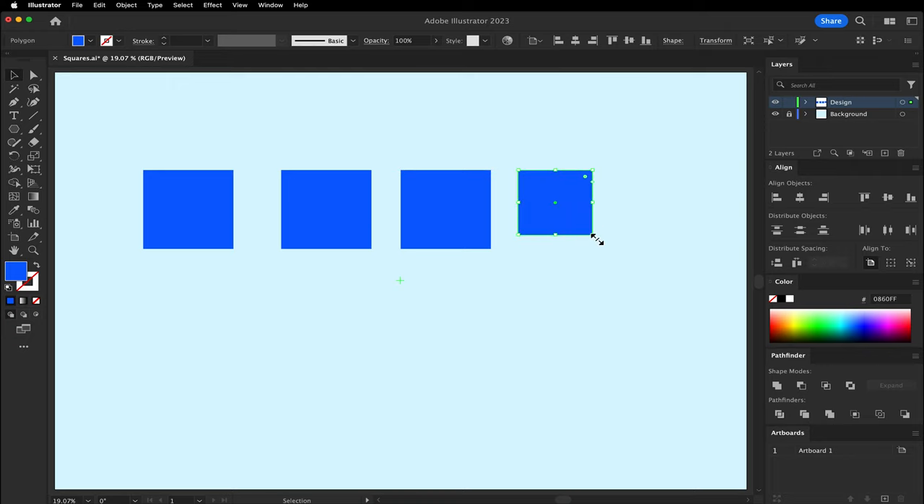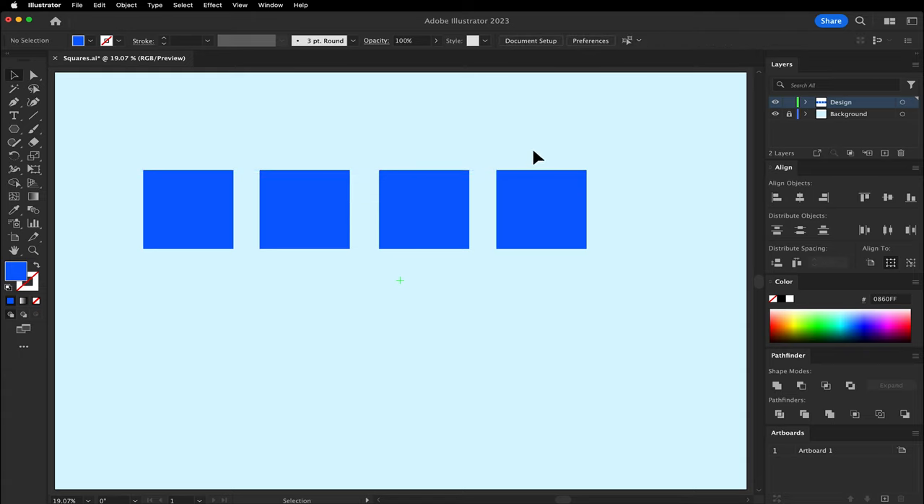Because it's not exact, you can use the smart guides to align it with the other ones. Select the others and move them over.